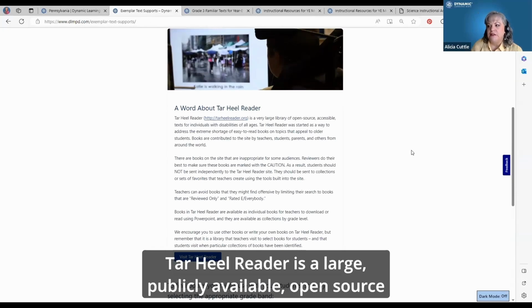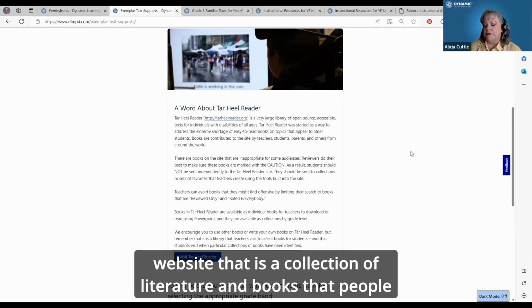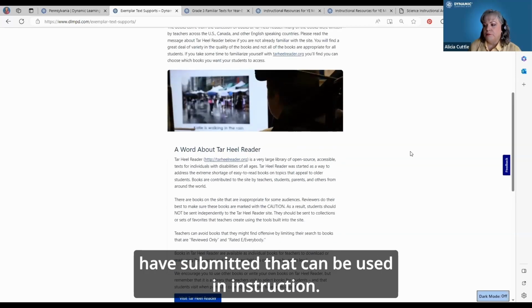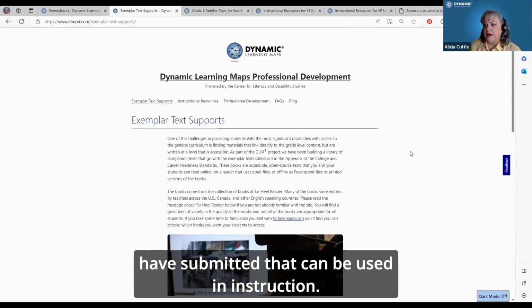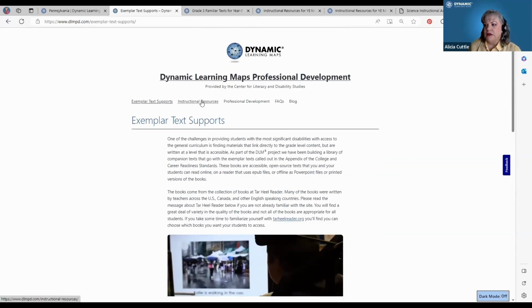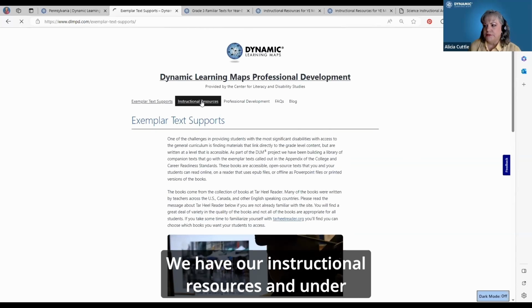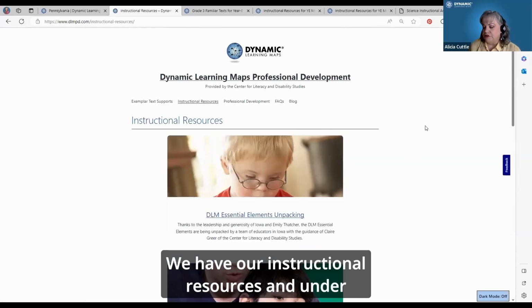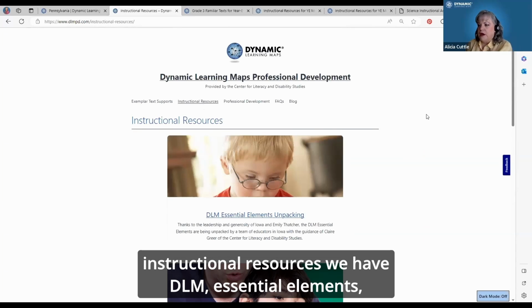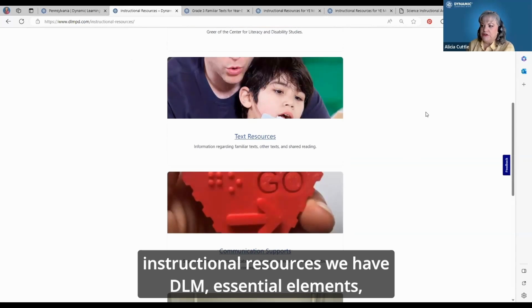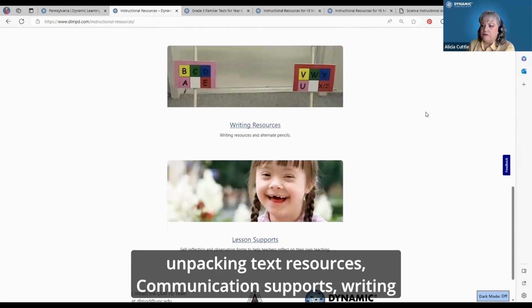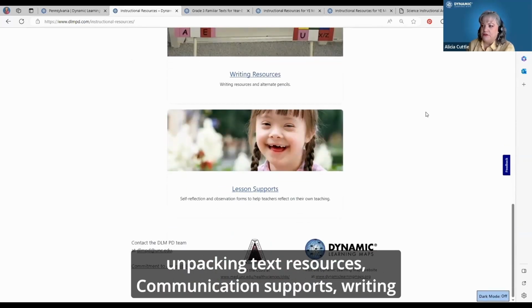Tar Heel Reader is a large, publicly available, open source website that is a collection of literature and books that people have submitted that can be used in instruction. We have our instructional resources. Under instructional resources, we have DLM essential elements, unpacking, text resources, communication supports, writing resources, and lesson supports.